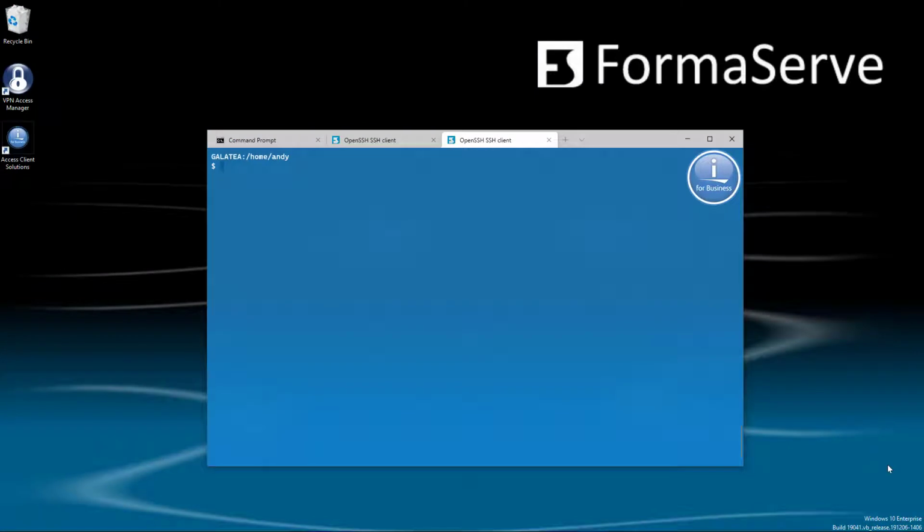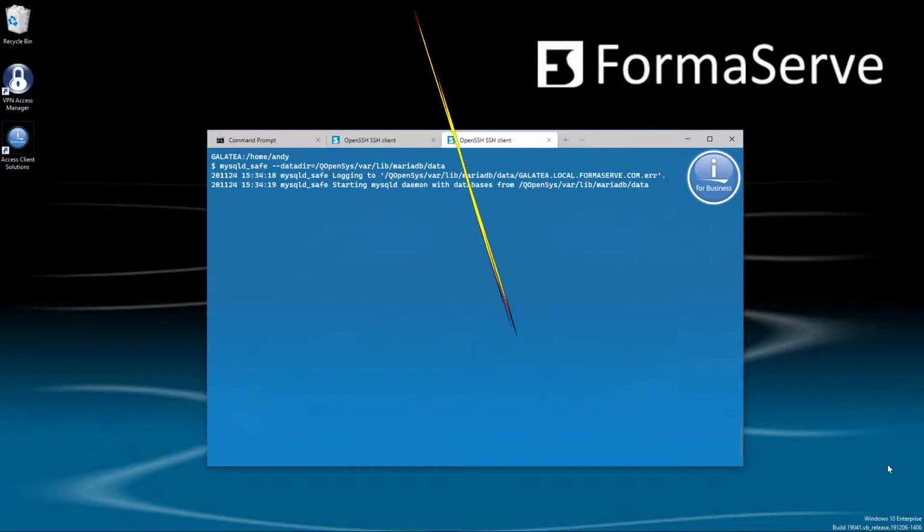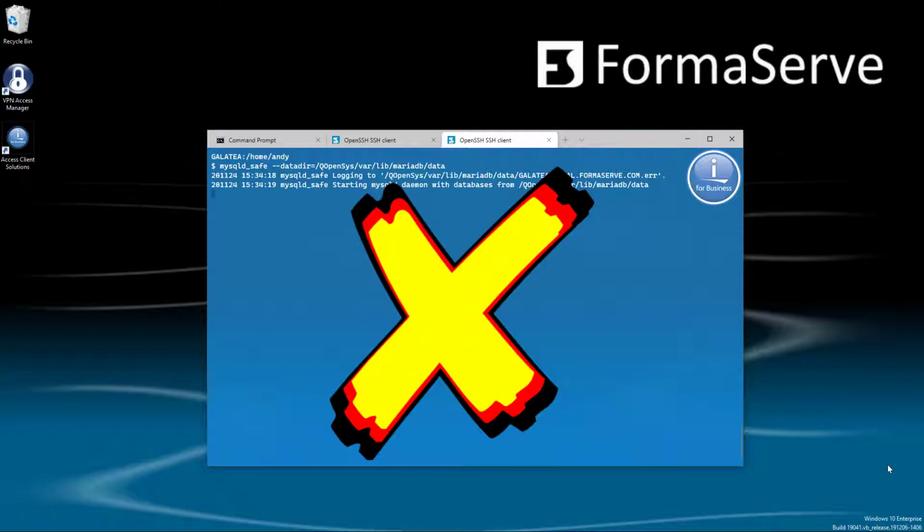So how do we start the MariaDB server? Once we have all the configuration completed, now we start the server. We run the command from a shell session once again. The command for this is mysqld_safe with the flag --datadir=/QOpenSys/var/lib/mariadb/data. Once this has run, it will tie up the command. Beware, if you close this, it will stop the database from running.